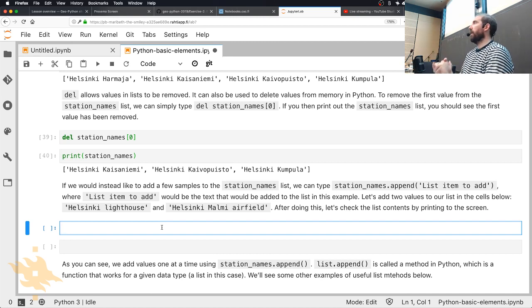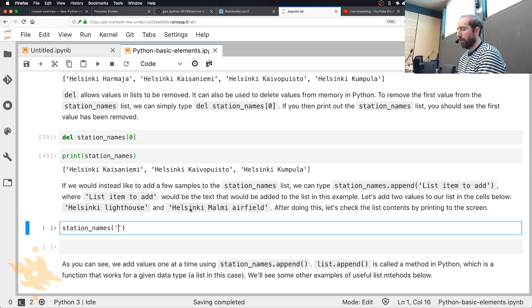If we want to add something, you might think, oh, cool, there's probably an add. Nope, it's a little bit different. So if we want to add something to a list, we have to use a slightly different format, and that is here we can do station underscore names, and then the thing that we want to add to the list. So here we've got this Helsinki Lighthouse and then Helsinki Malmi Airfield stations that we can add. So let's just type in Helsinki Lighthouse, or copy paste. So I've got to add one more thing here, and that is what we actually want to do with it, and that is append.